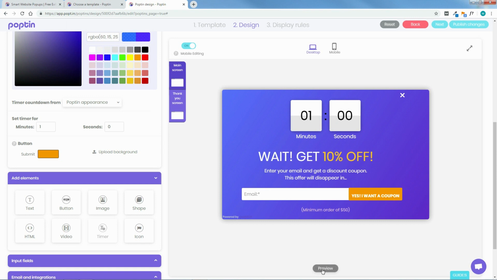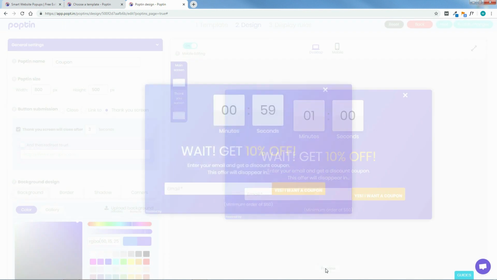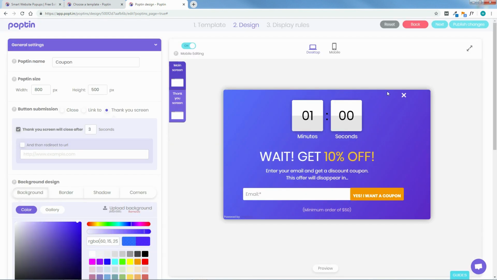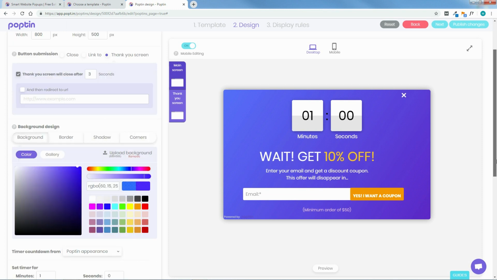You can preview your pop-in by clicking this button down here. So you can see it fades in and then it starts to count down automatically. And then once it gets down to 0, it'll automatically disappear. And here we have an X. They can close it. I don't know why the X is, it should be over here. I'm not sure why it's all the way in there.